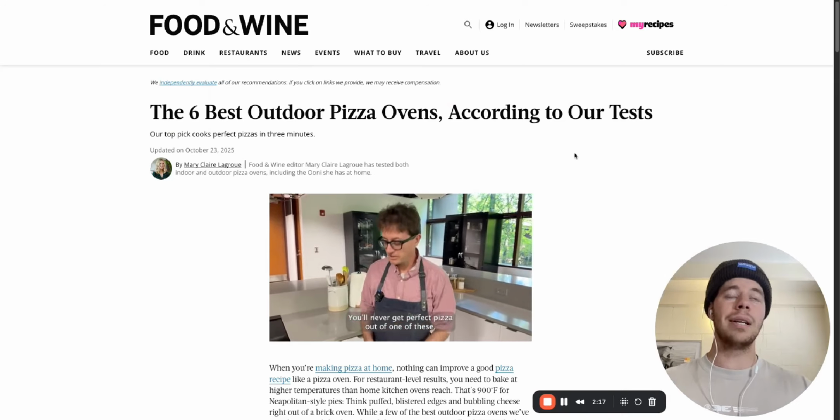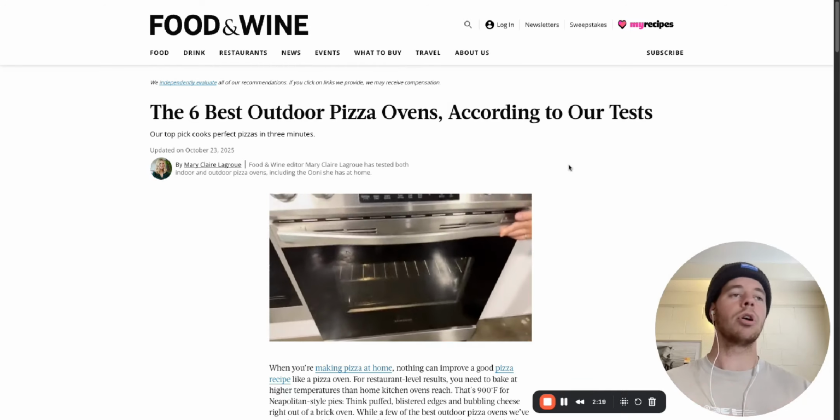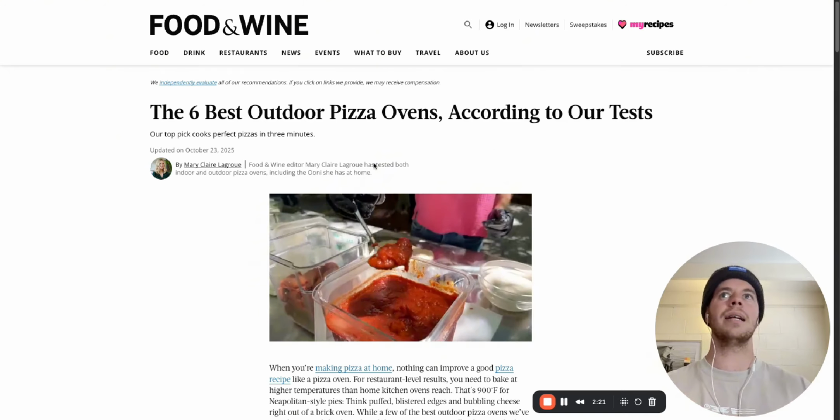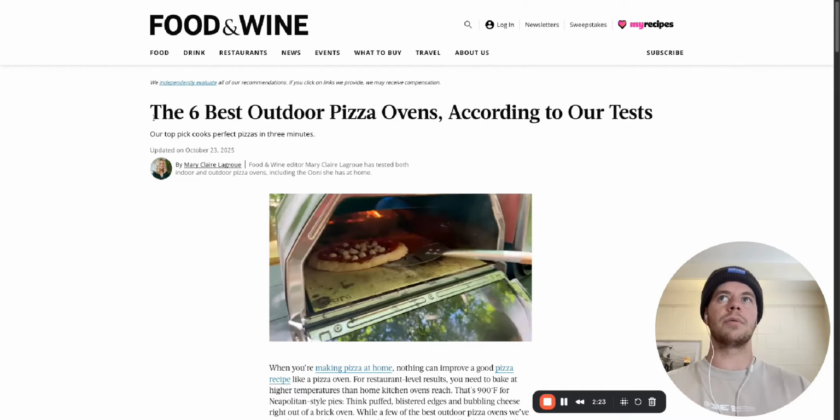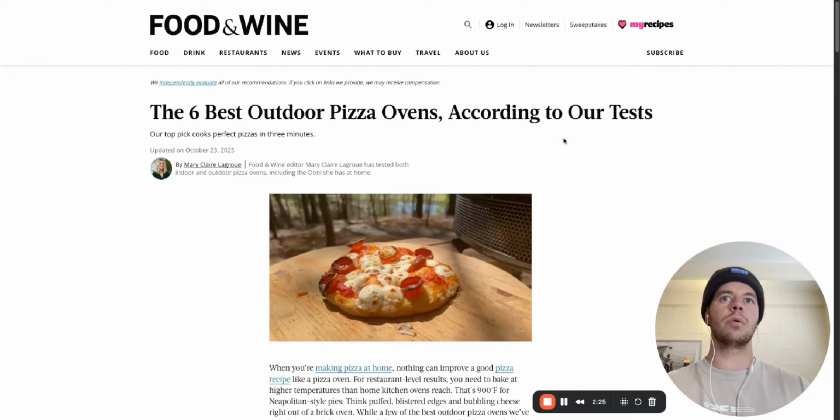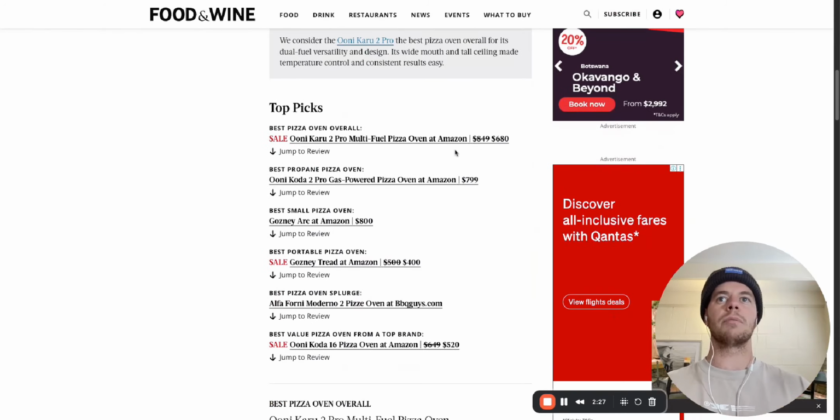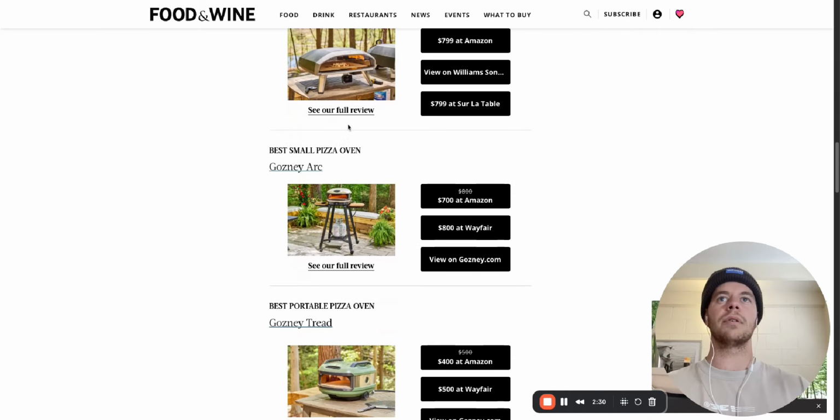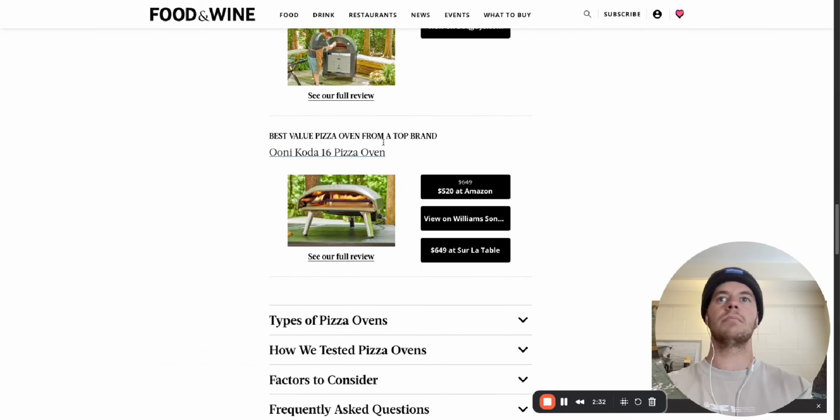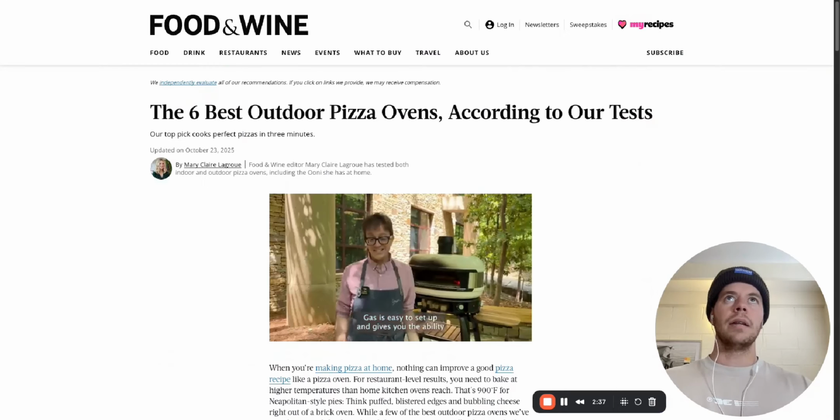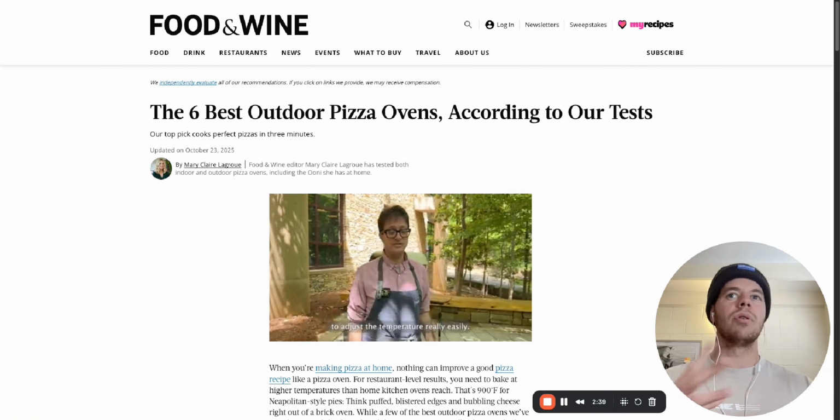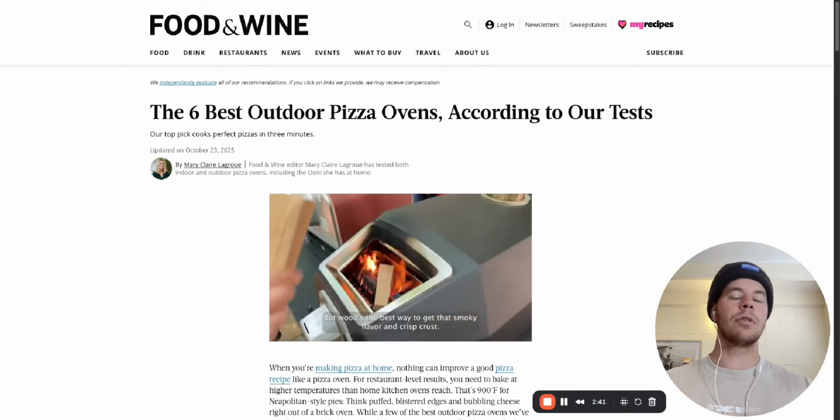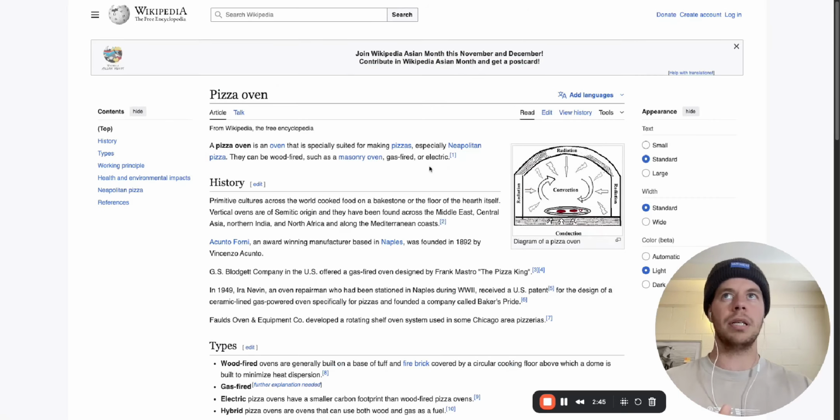And then we've got another one, and this one here is at the bottom of the first page. So this is ranking about 10th. And you can see it's a blog post. We've got the 6 best outdoor pizza ovens according to our tests. We go through, they've got some internal links, top picks, and then they've got some different things here. And then finally, if you jump to the 3rd or 4th page of that search query, you end up on a Wikipedia page. Pizza oven. A pizza oven is an oven that blah, blah, blah. So 3 very different pages for the exact same keyword.